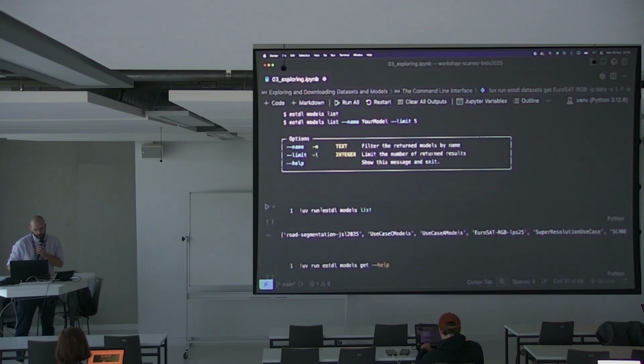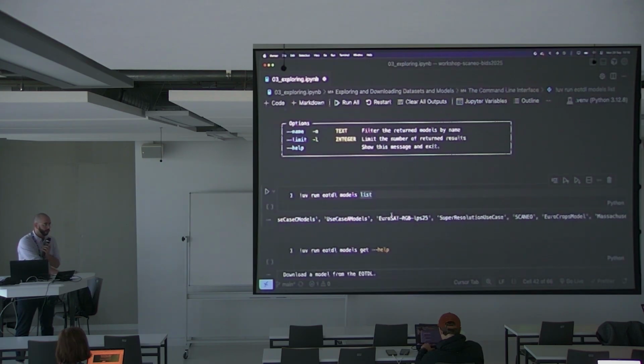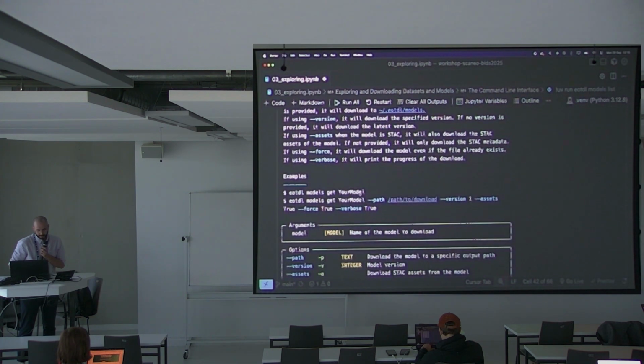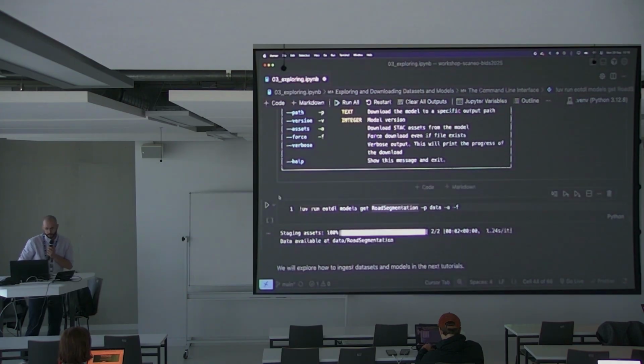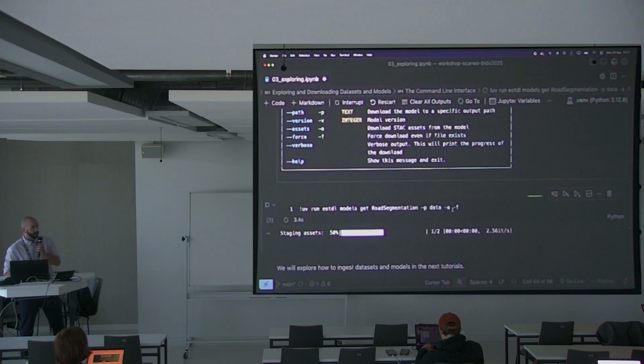And if we run eotdl models list, we'll have the list of models. Okay, the list of models that we have in the EOTDL in the user interface, the same we have here. And to download, it's exactly the same as for datasets. So here, for instance, if we want to download a road segmentation model, which is already in the EOTDL.